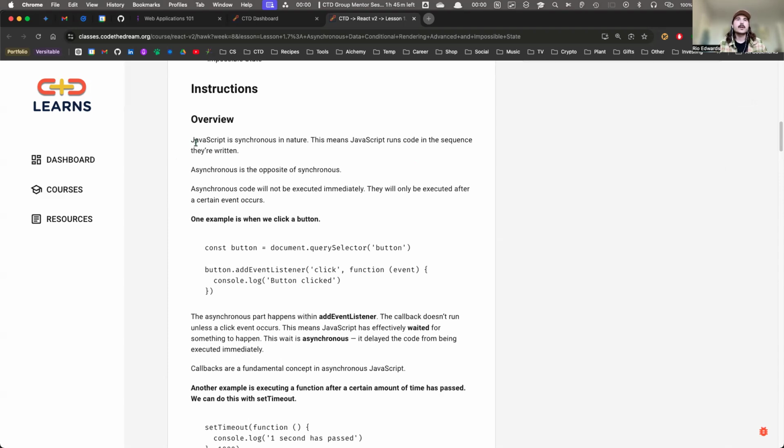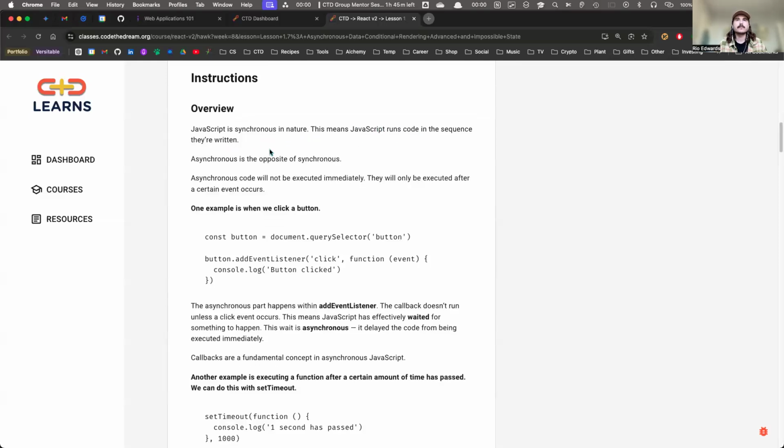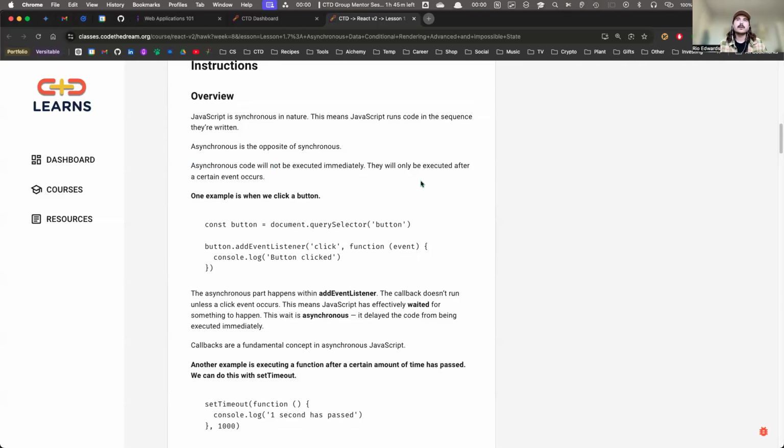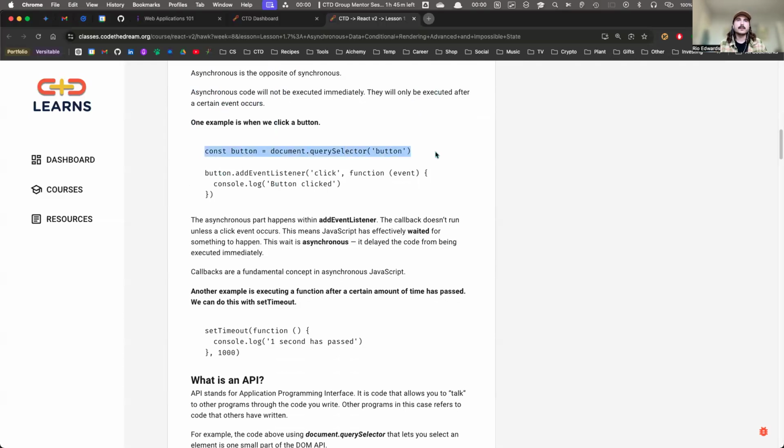Okay, overview. JavaScript is synchronous in nature. This means that JavaScript runs code in the sequence they're written. Asynchronous is the opposite of synchronous. Asynchronous code will not be executed immediately. They will only be executed after a certain event occurs. One example is when we click a button. So here we have a button, a query selector on the button, and then we're adding an event listener for when we click. And when you click on the button, it runs this callback function and console logs button clicked.